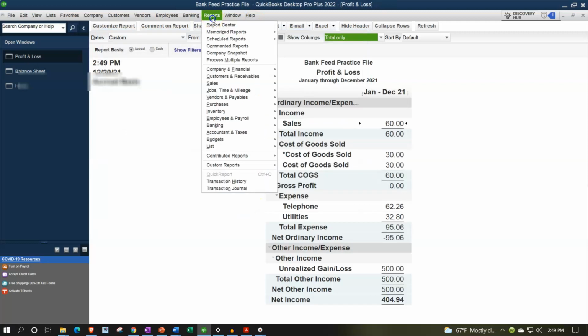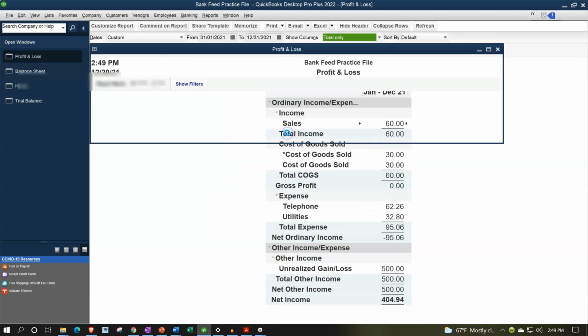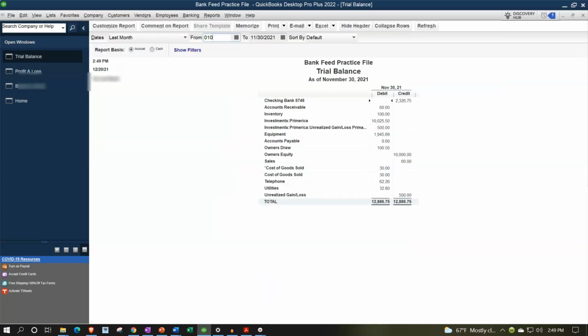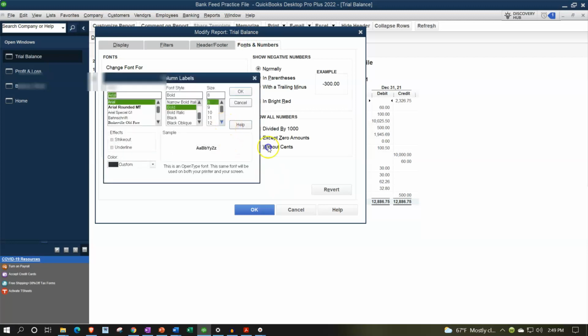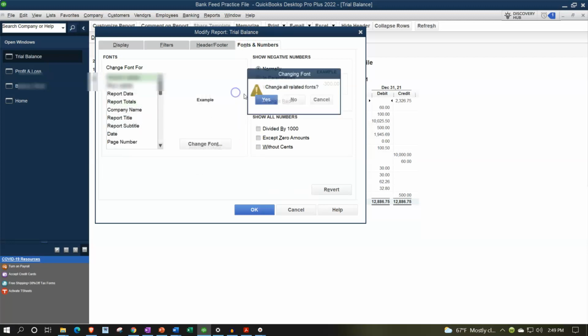One more time, Reports drop down. Accountant and Taxes this time with a Trial Balance and a range change from 01/01/21 to 12/31/21. Customizing that report, Fonts and Numbers, changing the font, bringing it up to 14. Okay, yes please, and okay.